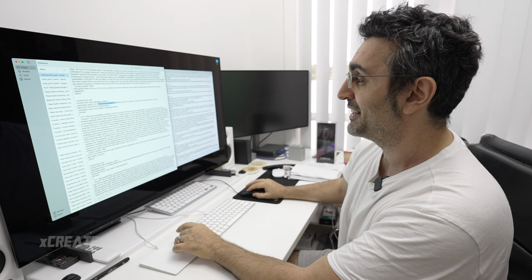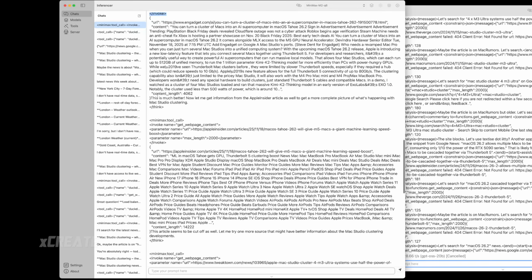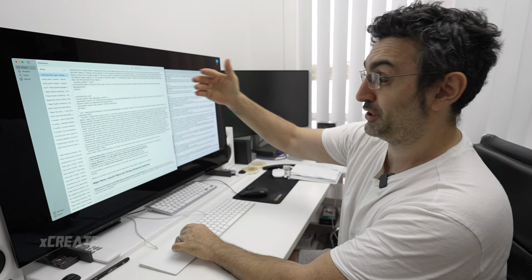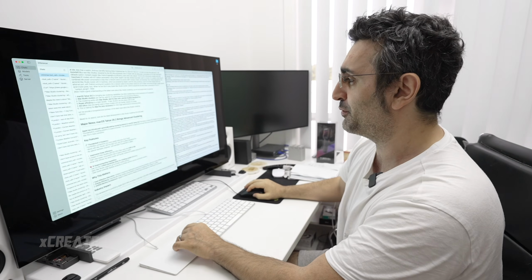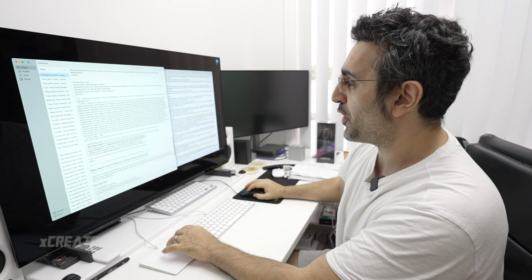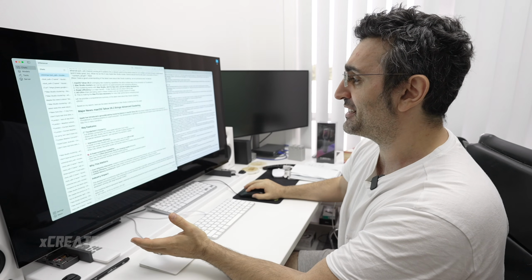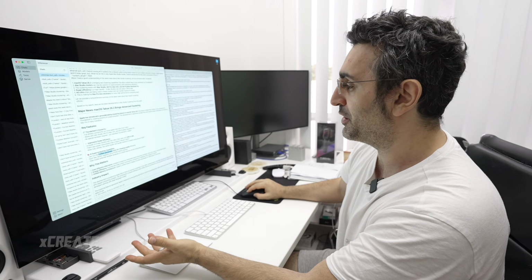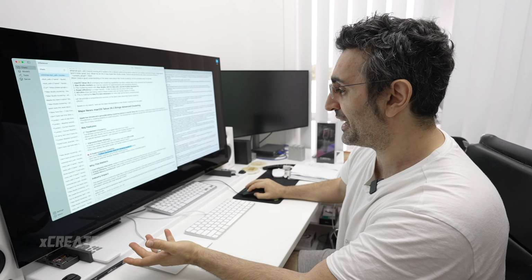So it went to Engadget. Again, 2000 here. This is much better. And it did some more. So it's gone through all of the search, well, 1, 2, 3 search results, and it's presented some nice information. This is good. Can run the 1 trillion parameter Kimi K2 thinking model.